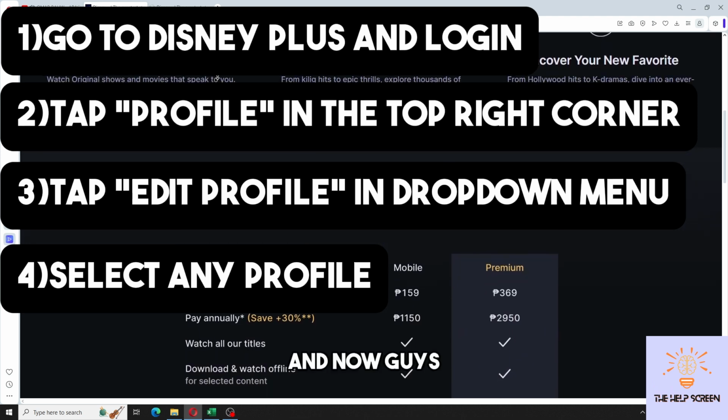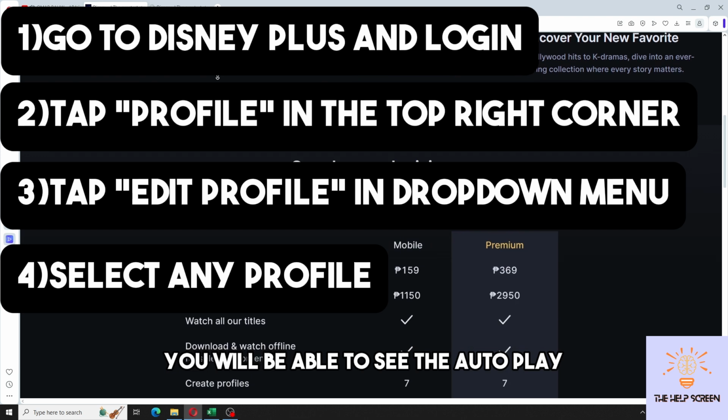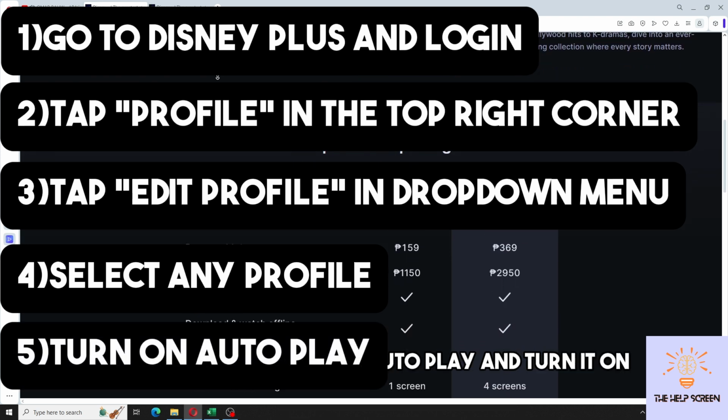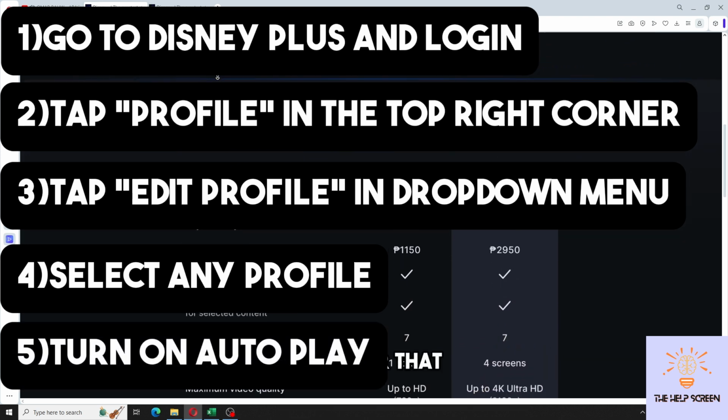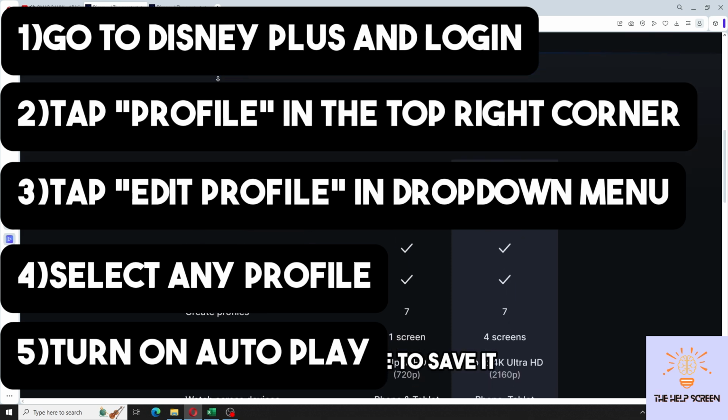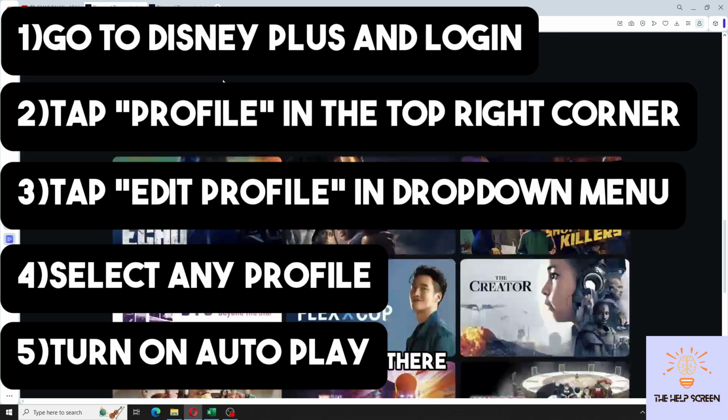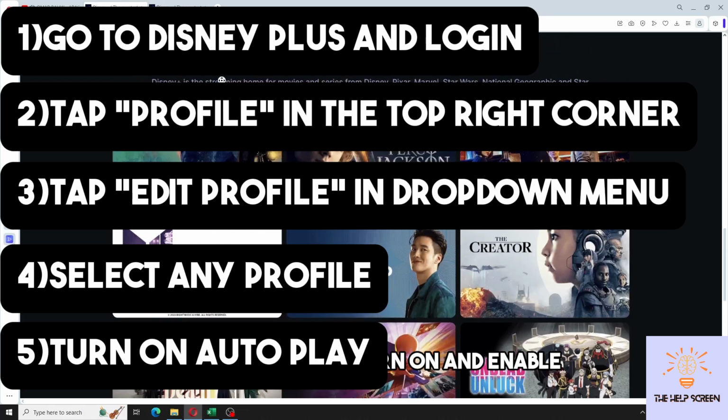And now guys, you will be able to see the autoplay. Make sure to toggle the autoplay and turn it on. And after that, just make sure to save it. And from there, you'll be able to turn on and enable the autoplay on Disney Plus.